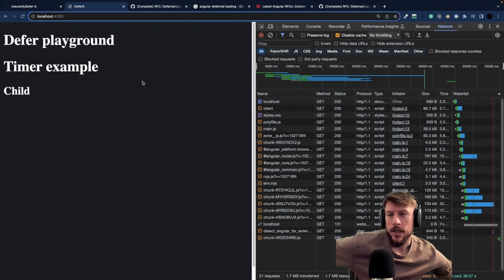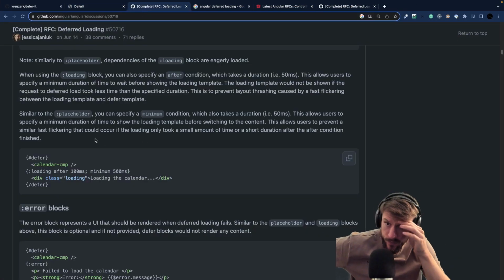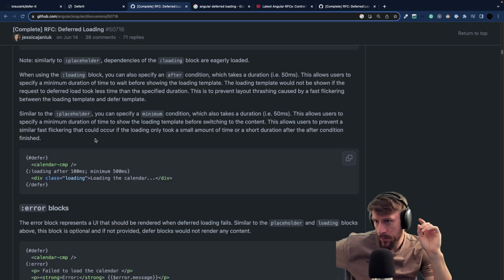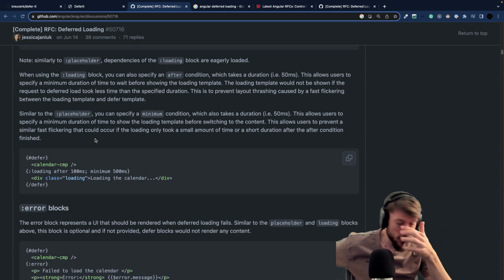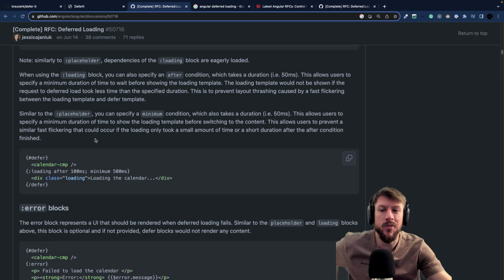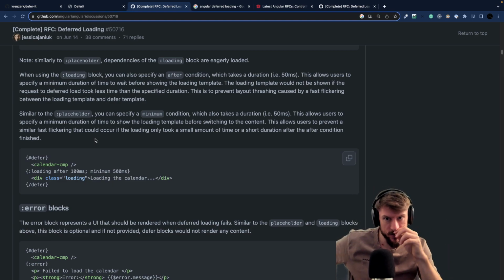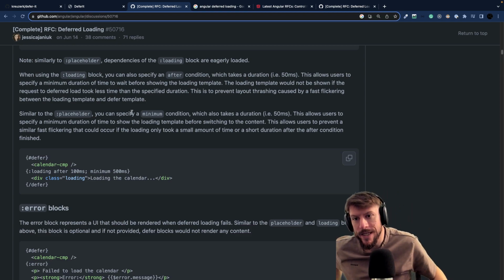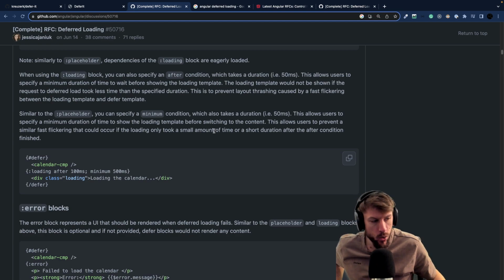No throttling. So now, what was it written here about an after condition, which takes a duration? This allows users to specify a minimum duration of time to wait before showing the loading template. The loading template will not be shown if the request took less time than the specified duration. So you give it a minimum duration and then you show the loading, but for us it's the other case. Okay, good, we can see how this gets loaded.